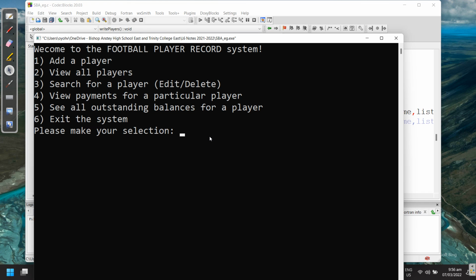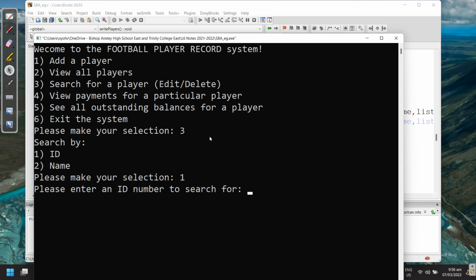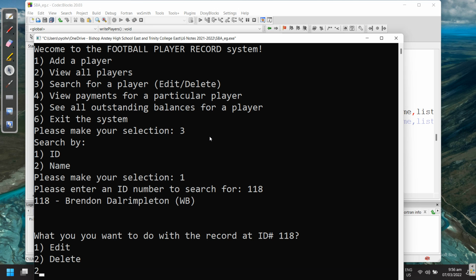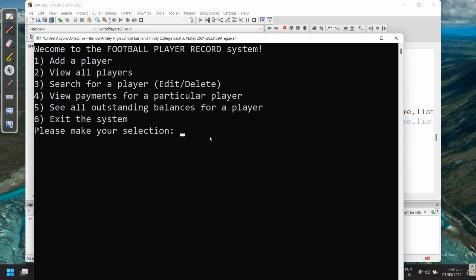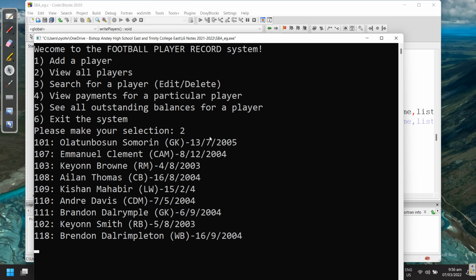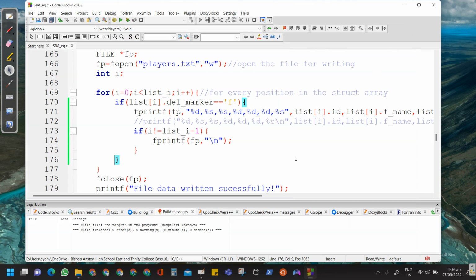Okay, so we're searching for a player. 3. Search by ID. 118. Delete. Player will be deleted. If I go to view all players, oh, I still seem to have him here. Right? Let me see if it actually impacted the file at all.